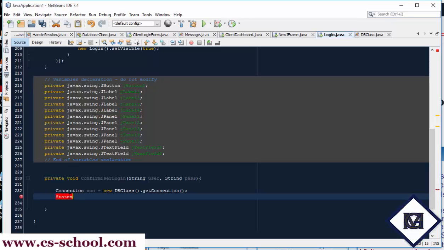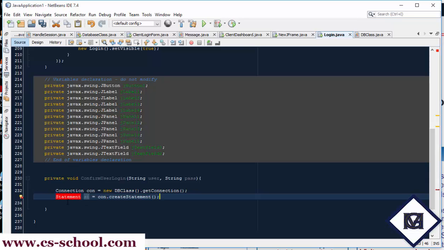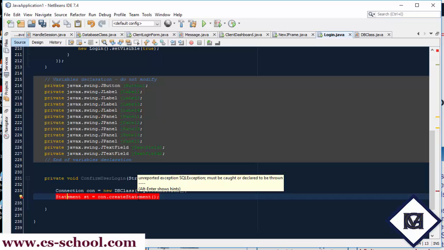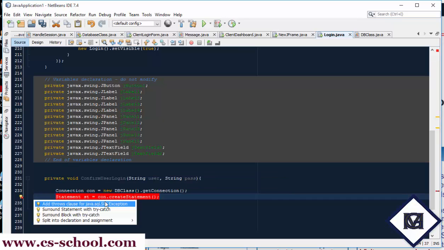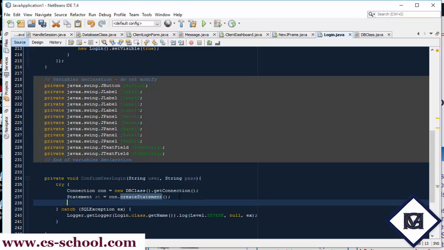So I'm just going to create a statement. Then I'm going to call it st equals to con dot create statement. So that is that. And all right, let me import this also. So it's telling me to try and catch an exception, so I'm going to do that very quick. So I'm going to say surround with block. All right, so the next thing is I'm going to create a result set.